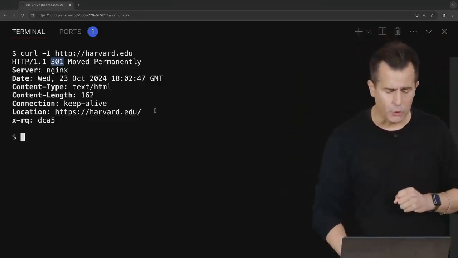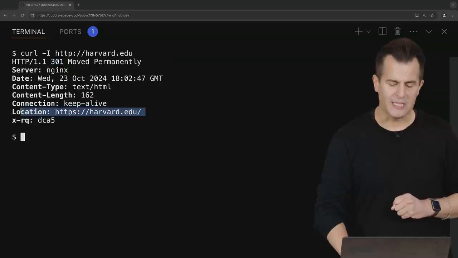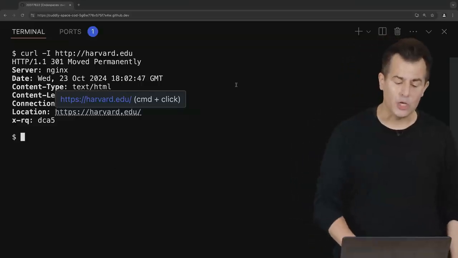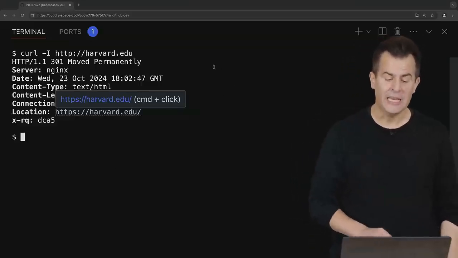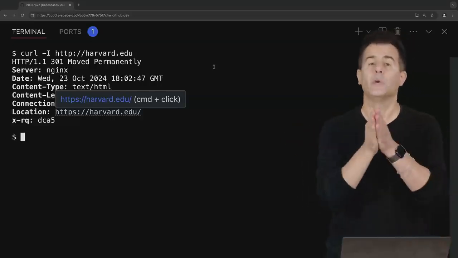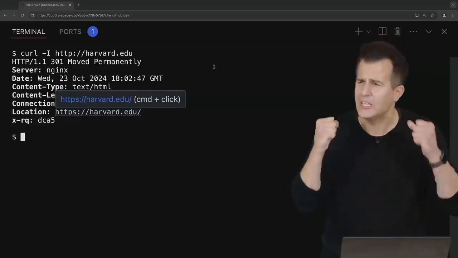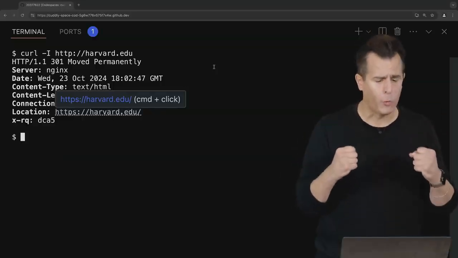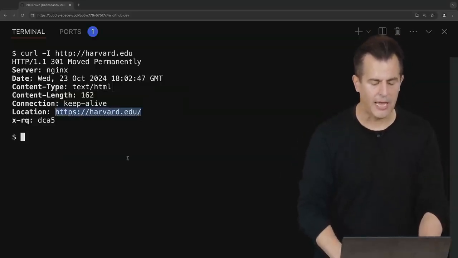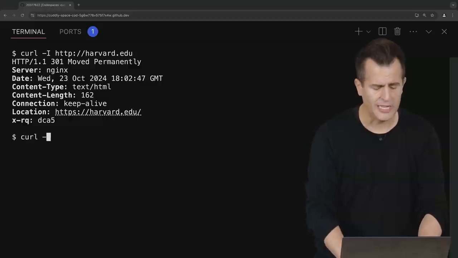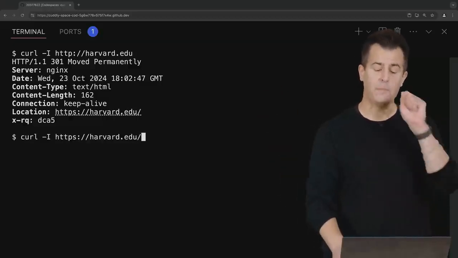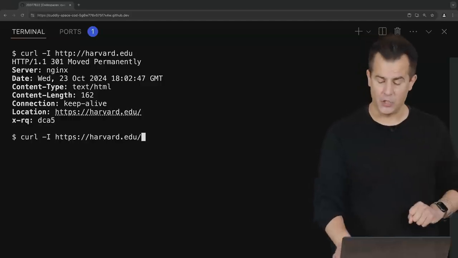And where is Harvard's new location? Well, if we scroll down among these headers, you'll see that the server is additionally telling me that the location to which Harvard has moved permanently is https://harvard.edu. OK, so what this seems to indicate is that Harvard's server really wants me to stay on the secure version of the website. All right, so let me go ahead and highlight and copy that. Let me do curl -I and that URL. So almost the same, except for the HTTPS this time and the trailing slash, and hit enter.